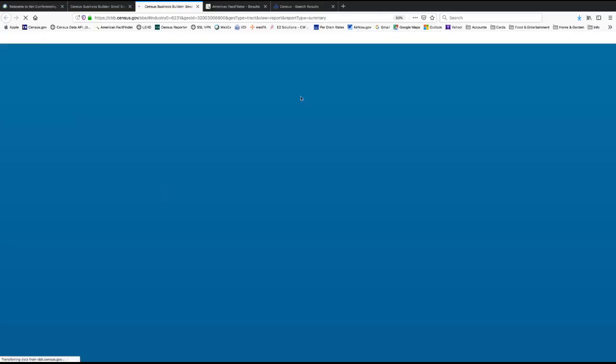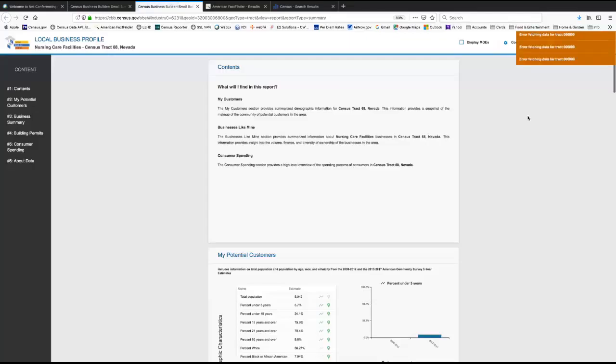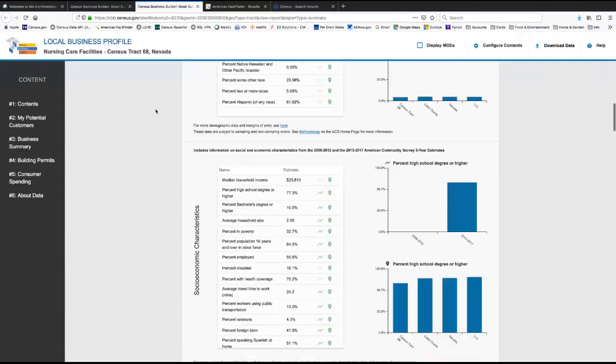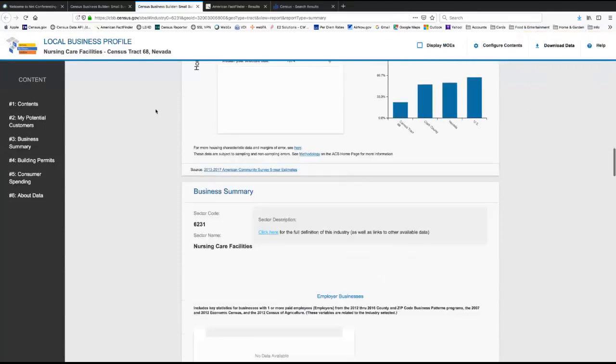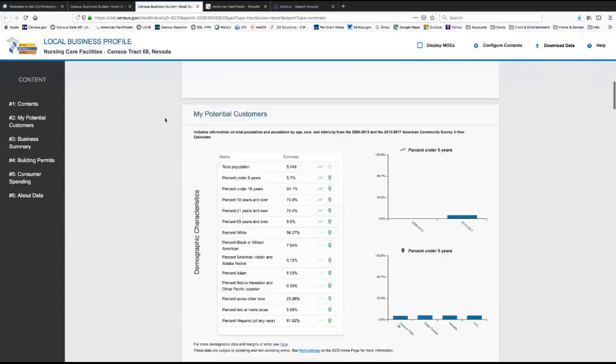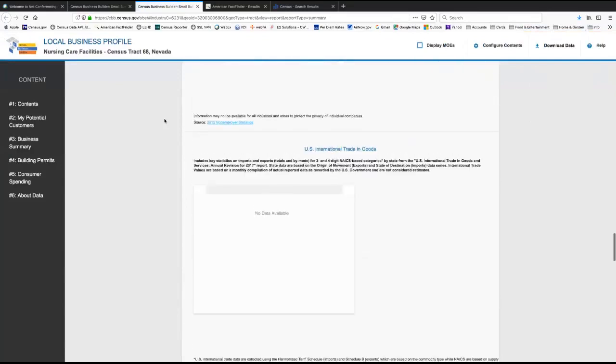If I click on the Create a Report button, which I could have done from the previous page, you'll see that there's the ability to actually download a PDF format or Excel as well. So here you can download Excel, CSV, or PDF. And in the reporting, you just get all the data that I wouldn't otherwise be able to visualize in the mapping tool. So nursing care facilities, not going to be any data because we're looking at the tract, and there is no business data available at the tract level.